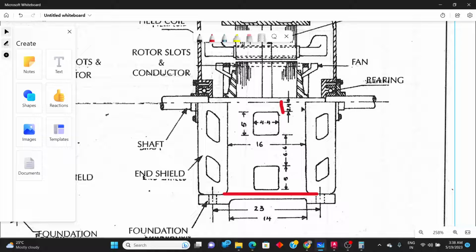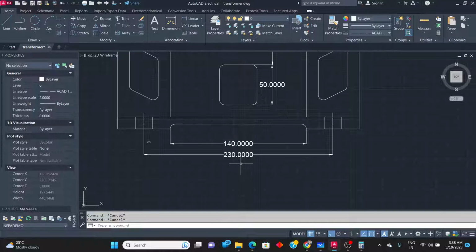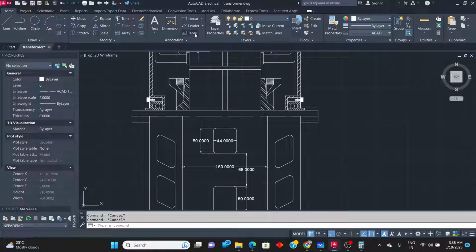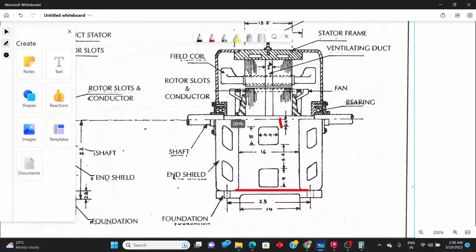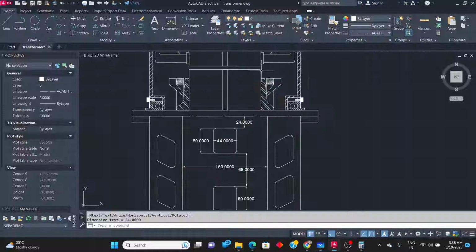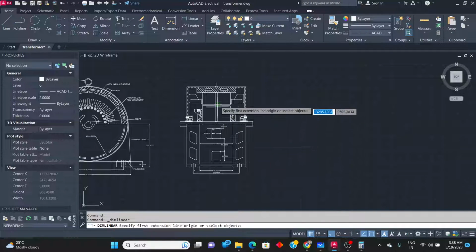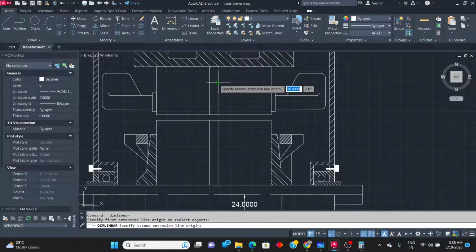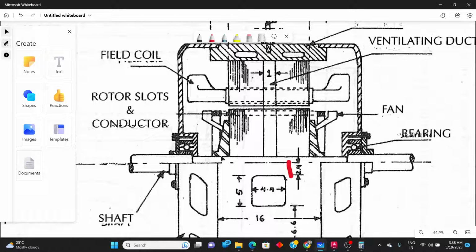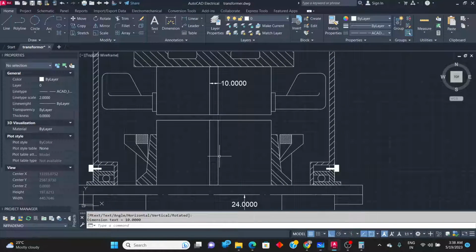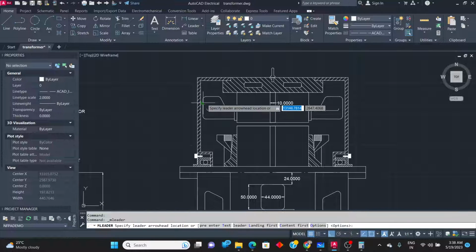From this center axis to this portion is 24. Okay, from this center axis to this portion is 24. That is correct. Here it is 1 in the sense 10. Take this point to this point, mention here 10. Now take annotations, field coil. This is the field coil.